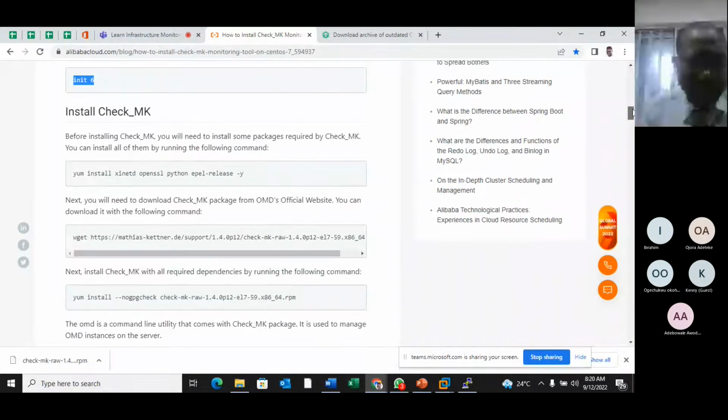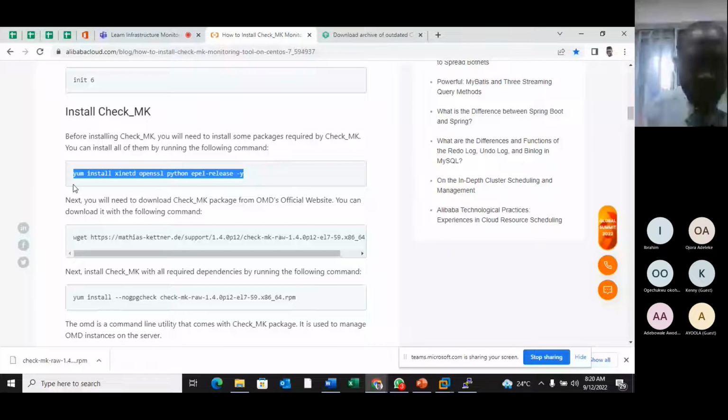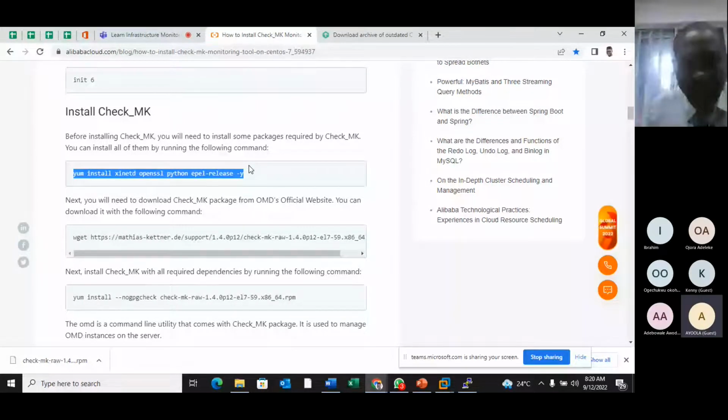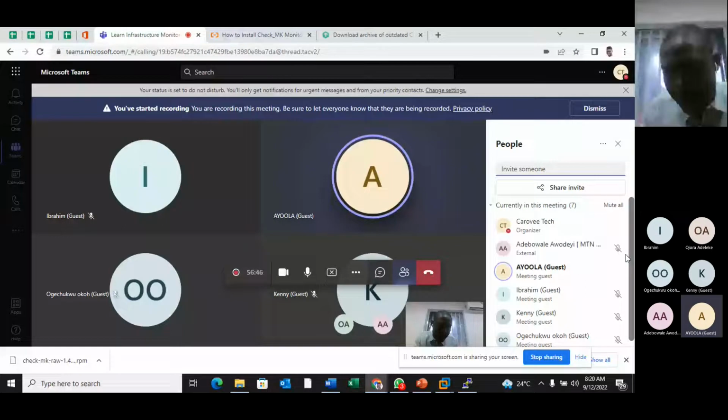So the next thing now is to install Checkmk. That's the next thing. That implementation done. That's why I said that I'll need to know who is doing what exactly. So maybe we can just take it outside this call and probably discuss on how we are going to approach it.